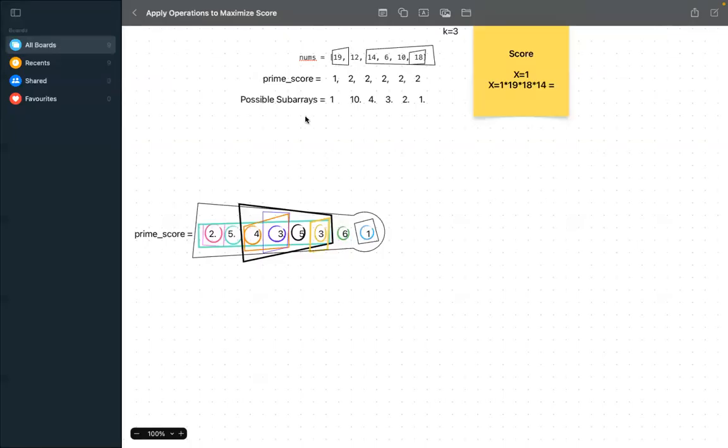Guys, here I have found out all the possible subarrays for all these numbers. So here you can find out that if we have to include 19, there's just one possible subarray, so we can include it in just one operation. 18 can also be included with just one operation, that will be the maximum, because these are all the possibilities. And for 14, this is the third thing.